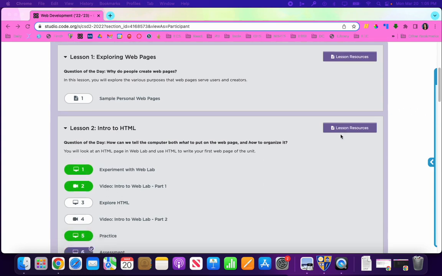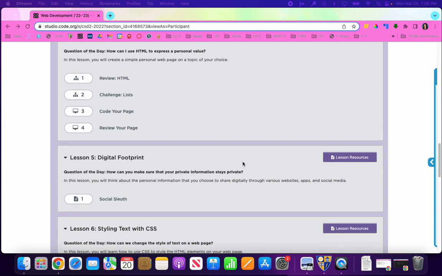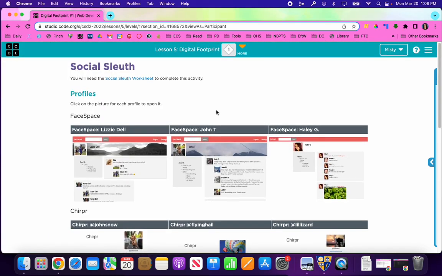So what we're going to look at today is we are going to start with the digital footprint. Our question for the digital footprint is, how can you make sure that your private information stays private? In this lesson, you will think about the personal information that you choose to share digitally through various websites, apps, and social media. You're going to have a printout of the Social Sleuth worksheet that you can work on.